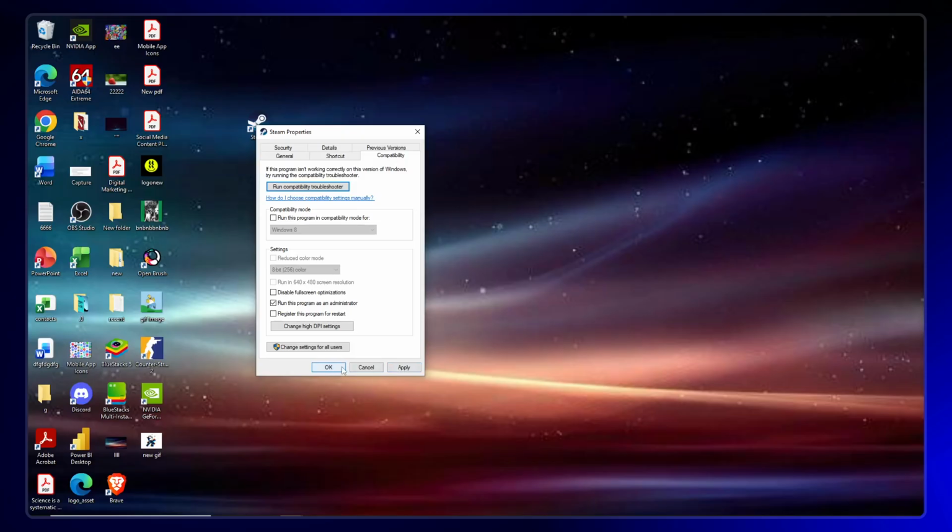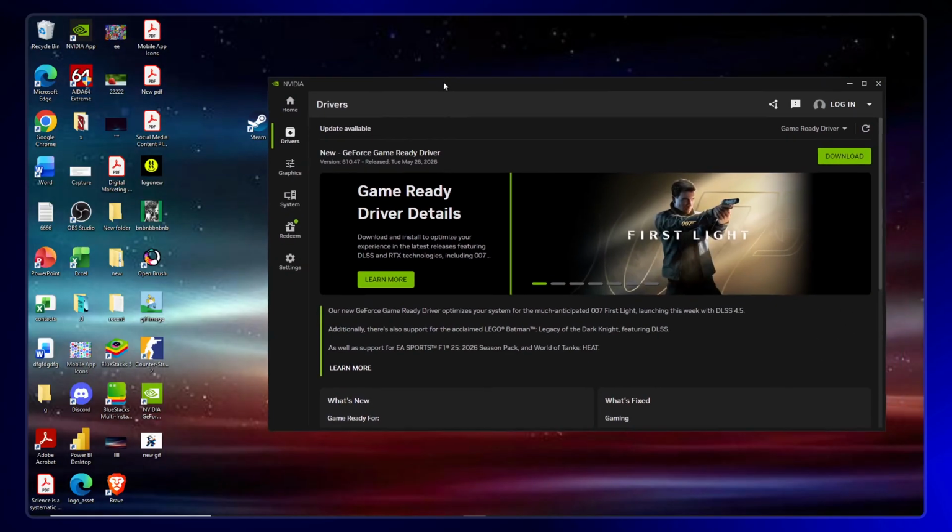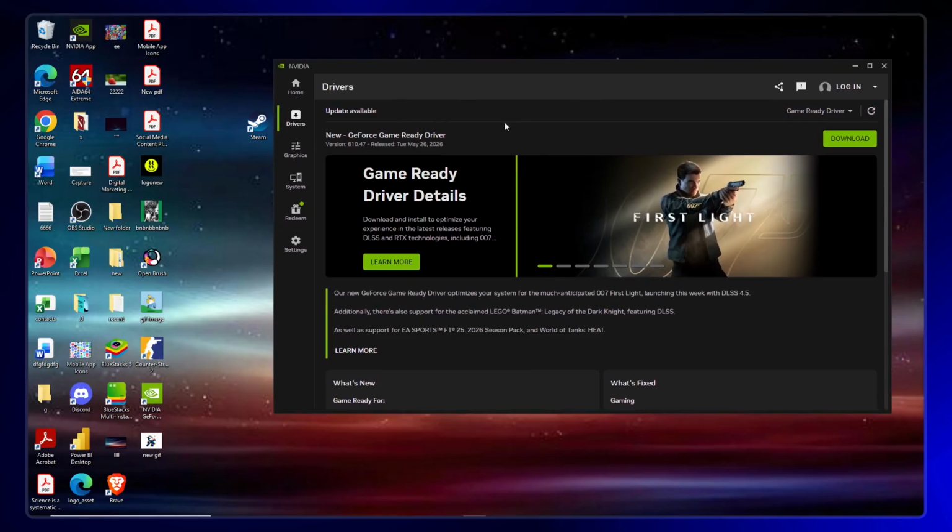Once that's done, restart your PC to ensure all the changes take effect properly. This fresh start allows the system to apply the new settings correctly. Additionally, you need to update your GPU drivers. Outdated graphics drivers are a common cause of Unreal Engine 4 crashes, and keeping them up to date ensures optimal compatibility and performance with demanding games.